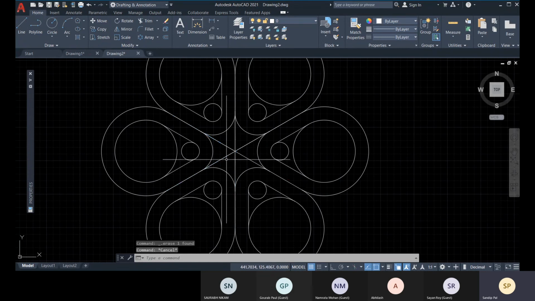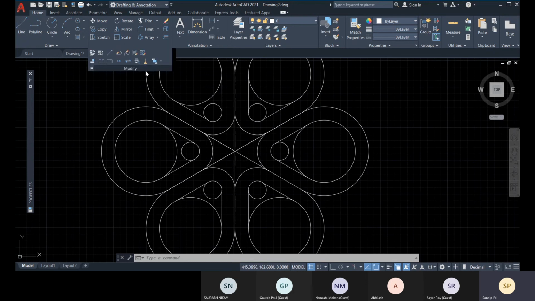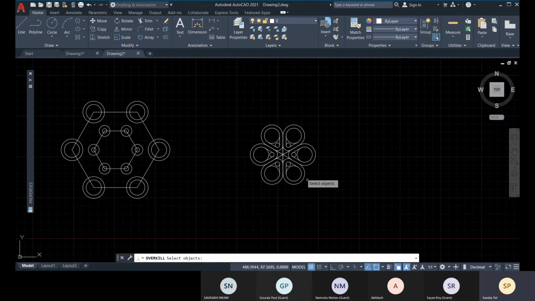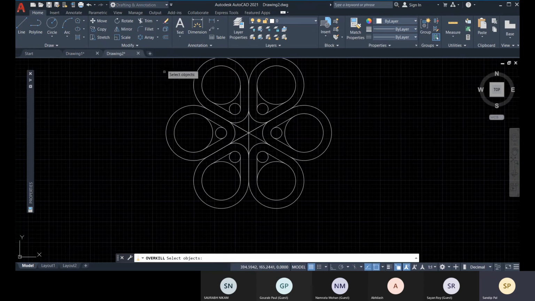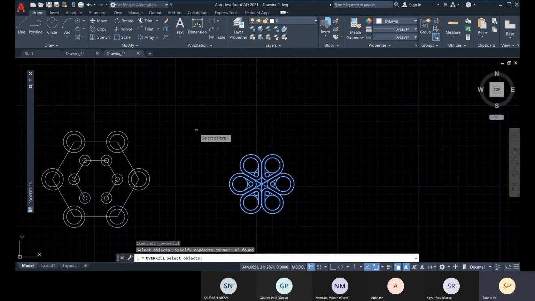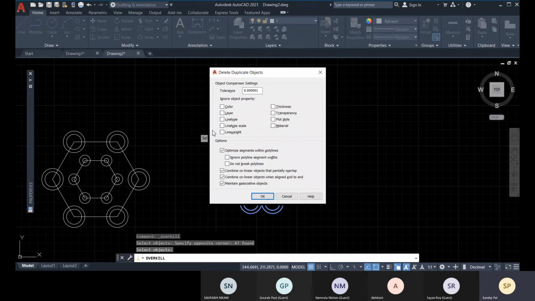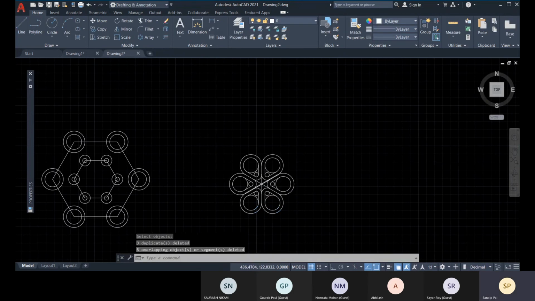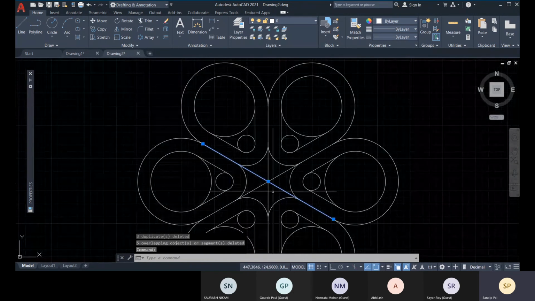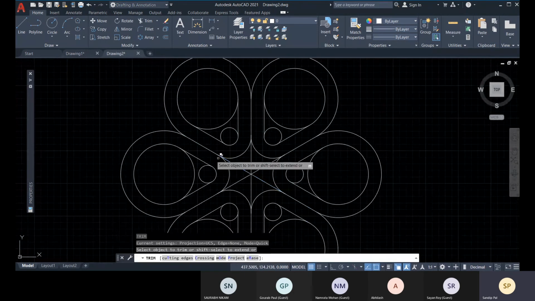So how can you delete them? Not by going one by one, as it will consume your time. So we have the overkill option. This is overkill, delete duplicate objects, so all the overlapping lines will be deleted. So go with the overkill option and select it, then press enter and click OK. All the duplicate lines are not available there. Okay, now you can trim the remaining part.